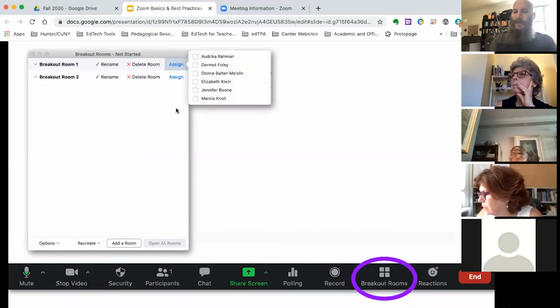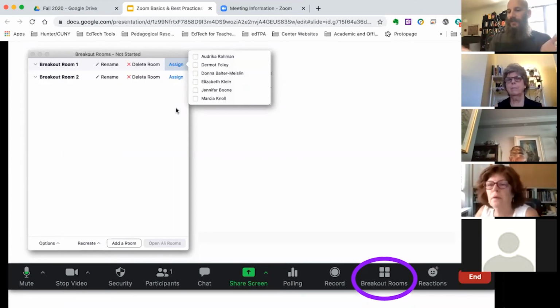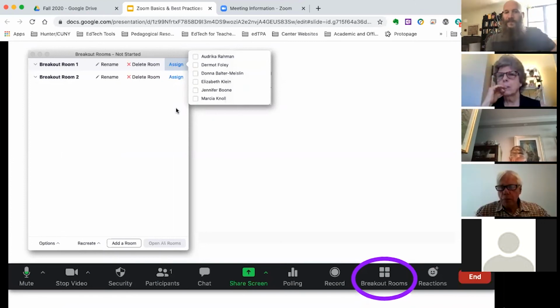But if you have specific groups that you are assigned, for example, then you have to do it this way. You can't do it automatically because it's random. Now, can you set this up before you get to it? No. You can't. You have to do it while you're with the class.